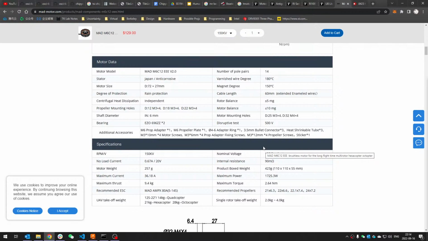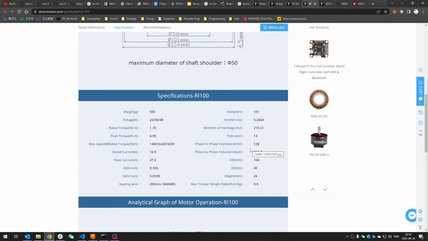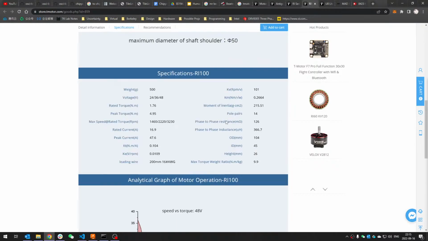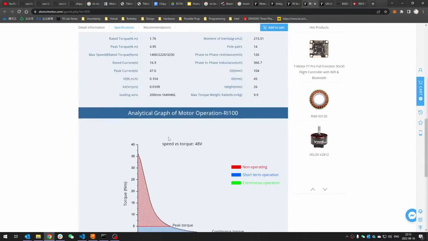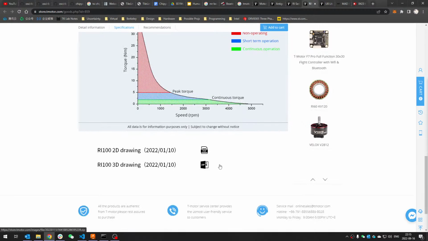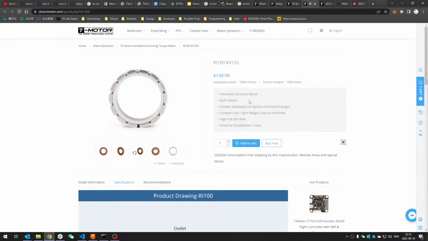Ah, interesting. Okay. Yeah, 2.64 Newton meter. That's double. Okay, not actually doubled. It can go up to 5. Short-term operation to 5 Newton meter. This is worth a try, actually.